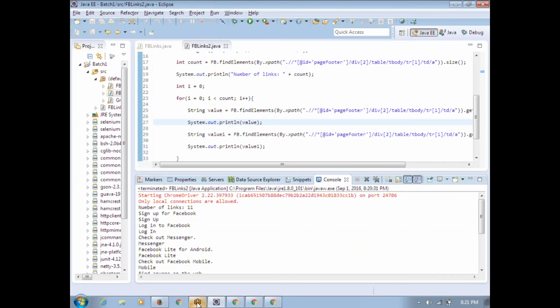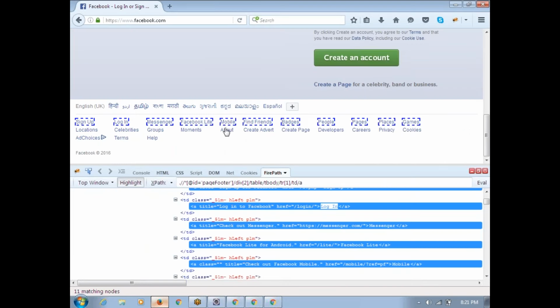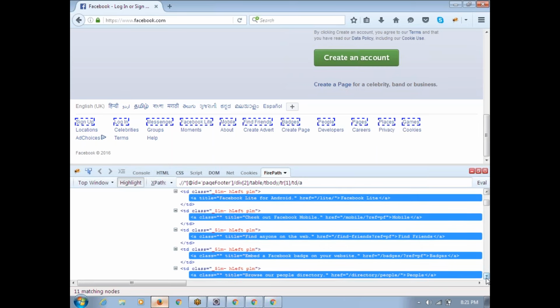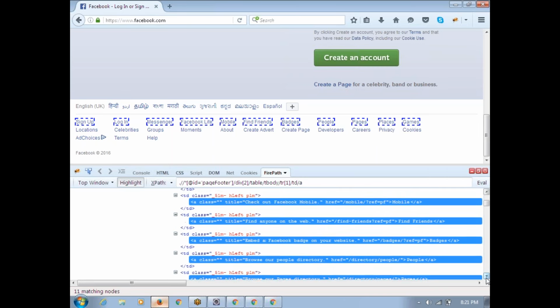Now we want to display or we want to click only the messenger. How we can click only the messenger? Or okay, I want to click on people. So how can you click on people? The seventh element. By using if else statement.